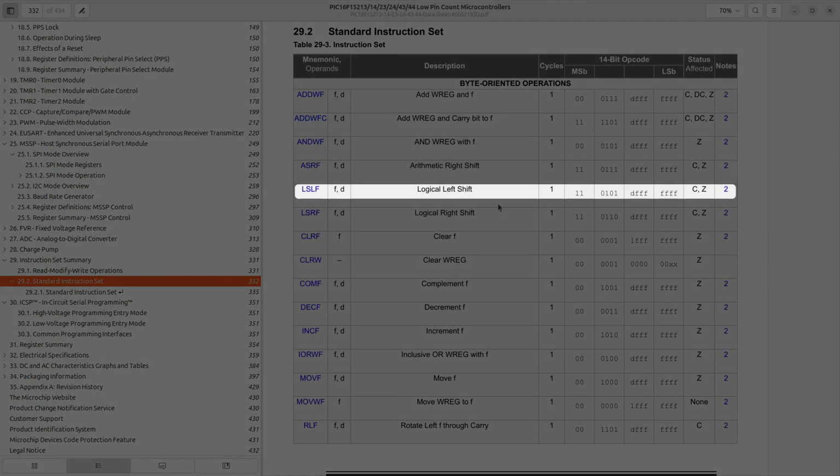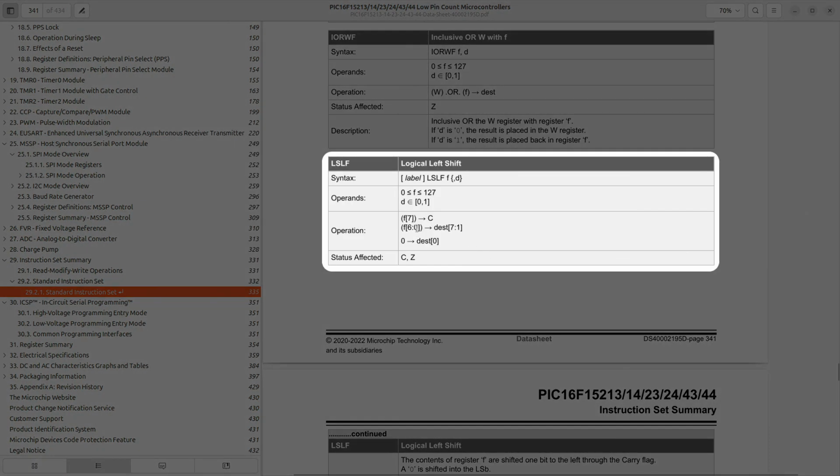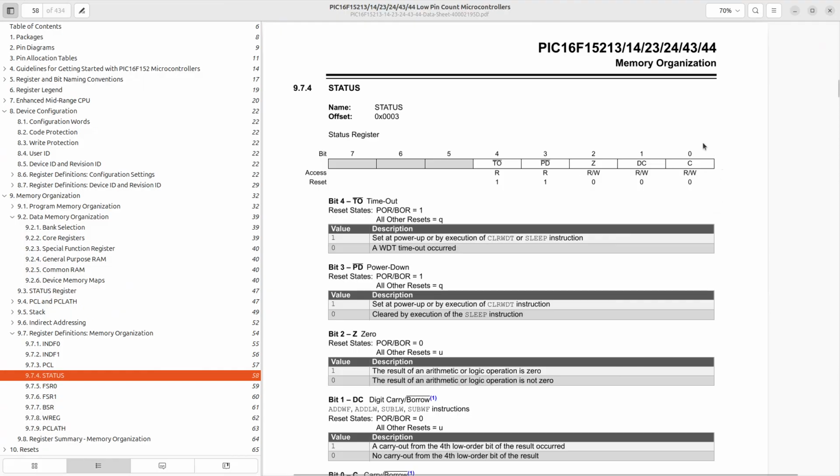And that's where our LSLF, or our logical left shift instruction, is going to come in handy. See, when this instruction is issued, the most significant bit, which is bit 7, goes into this thing called C. The C refers to a special carry bit in the status register, located right over here. See, once that bit is in the status register, we can evaluate the carry bit and then set or clear the data bit for the serial communication.